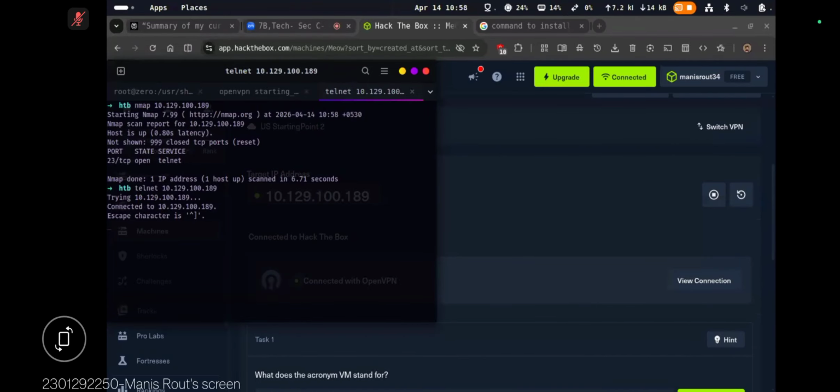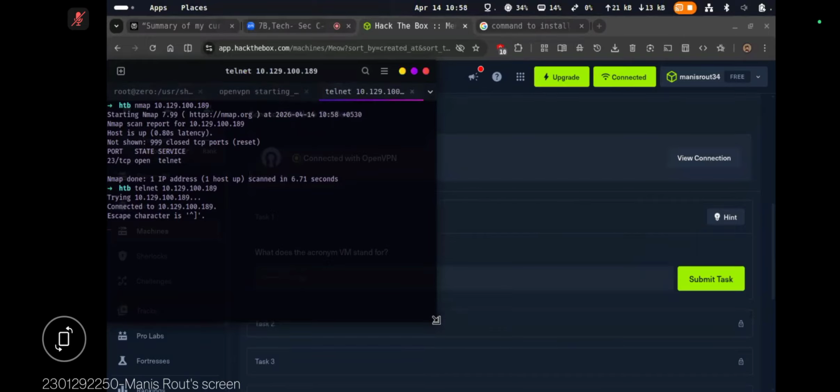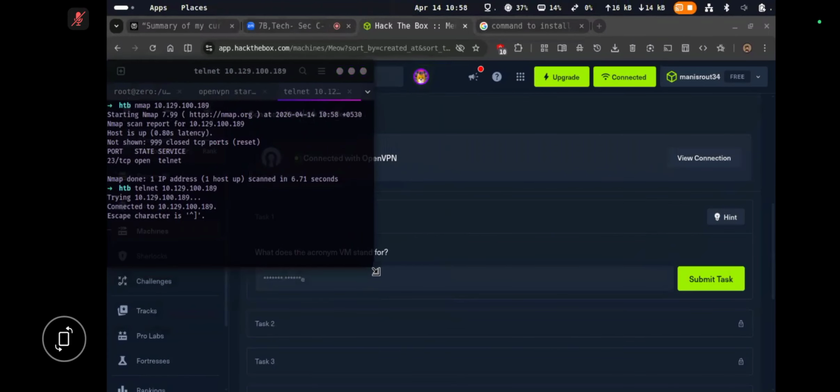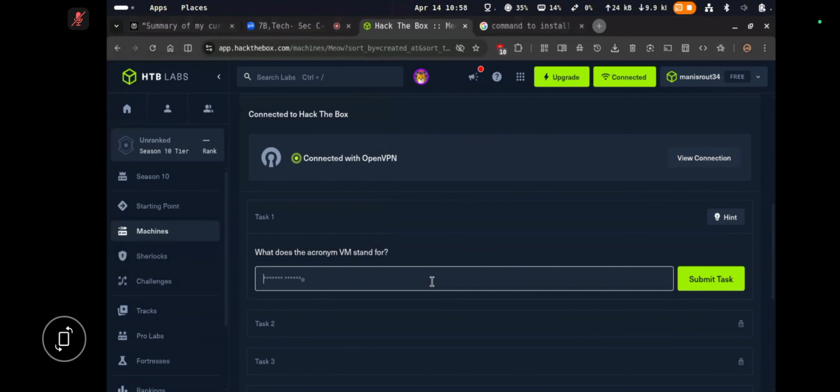Okay, so we need to wait because telnet, as I told you, telnet is used for remote connection. The same thing which we are using for SSH. Right, and the only thing is telnet will transfer all the data as plain text. Okay, so now wait. First do the task. Okay, do the task now.